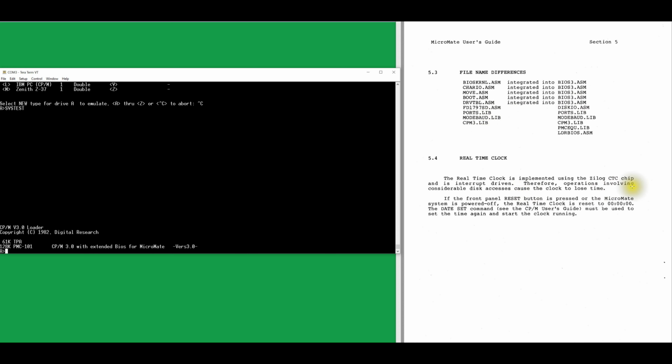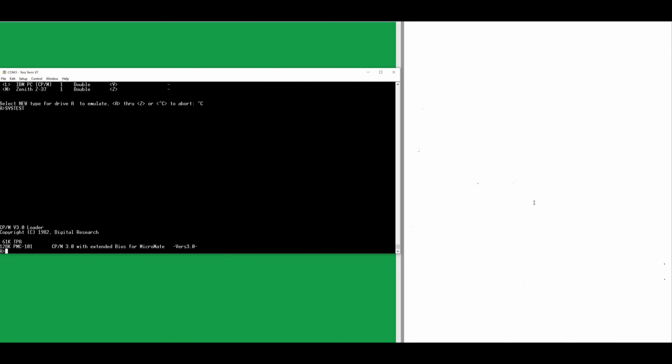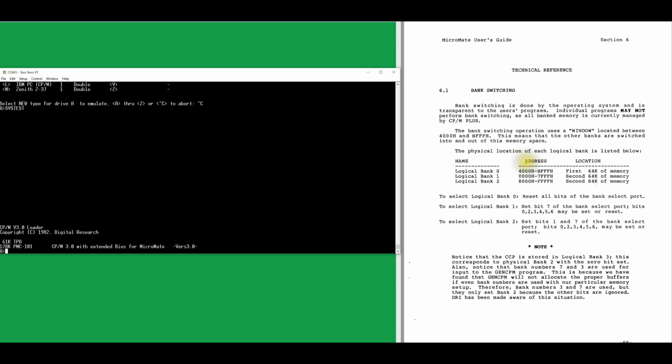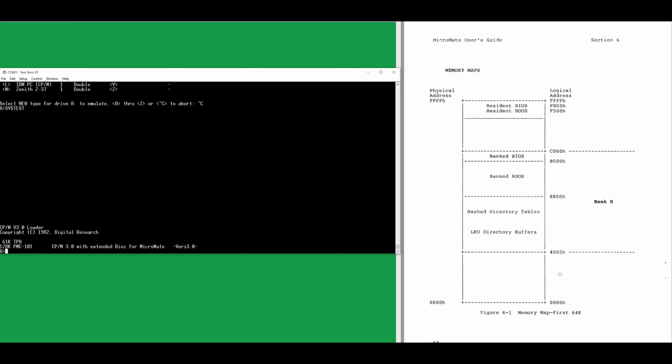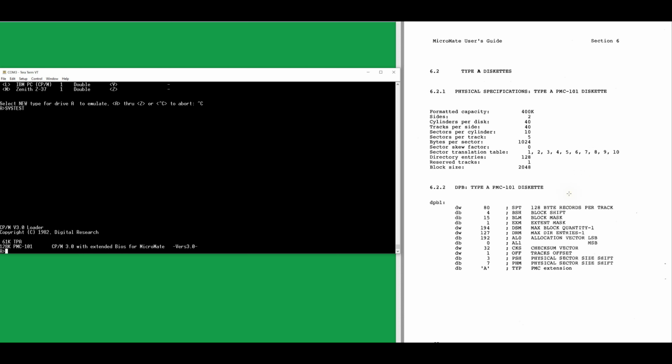There is, of course, a CTC chip on the board, so it implements a real-time clock. But as is always the case with these, if you're doing a lot of floppy I/O, the clock doesn't count, and so the time will drift further and further off. Pretty normal. X on, X off. How the bank switching is basically done. There's a little bit of technical information in here. Their memory map. So, it is what it is. It's a 64K CPM machine with banked memory. There's a million different ways to do it. Physical specifications, the drive type.